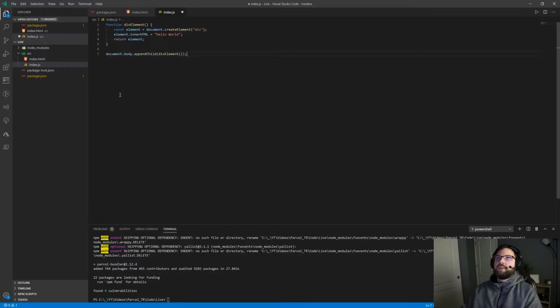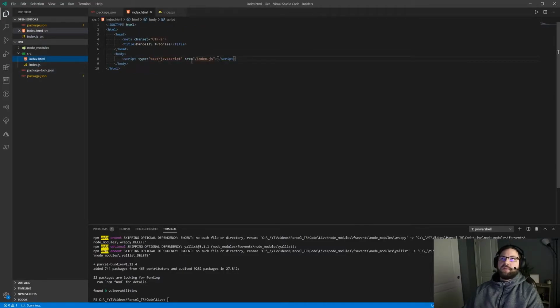Okay, so now that we have our index.js file done, I'll just go over what it's doing here. As you can see, we are creating a function that returns an element that creates a little div element, applies the hello world to it, and then we append that div element with appendChild. And as you can see here, we've referenced this index.js file in our index.html file. Now all we have to do is run our ParcelJS bundler, and it will take care of the rest.